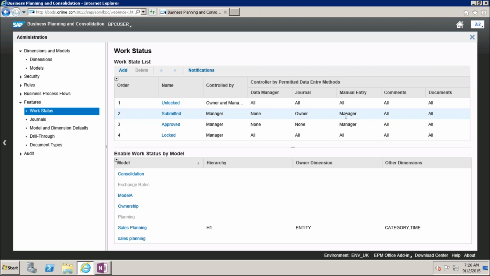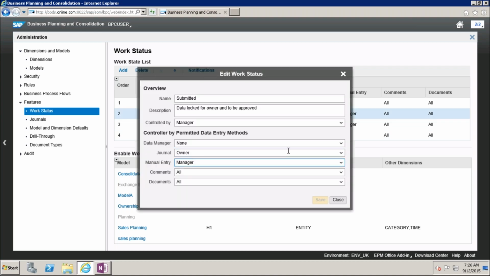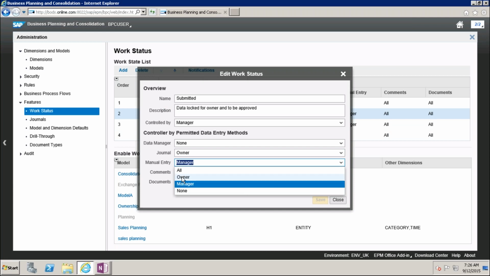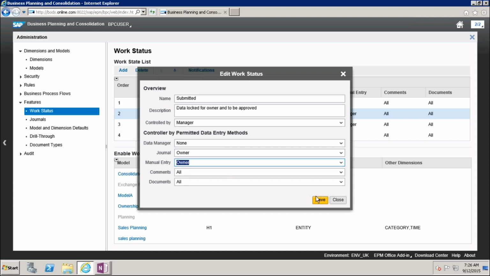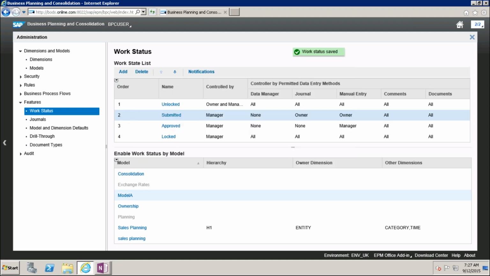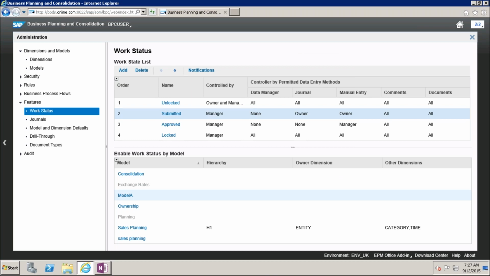That is wrong. So what you do here for submitted, you go and for manual entry instead of manager, you put the owner. This is basically based on your requirement in your client. Basically, who will submit the data at plant level? Who needs to provide this kind of changing work? To whom we need to provide this work status changes? See, I changed here manual entry.